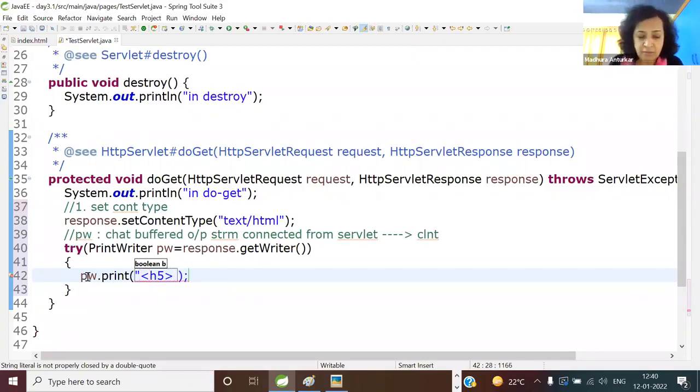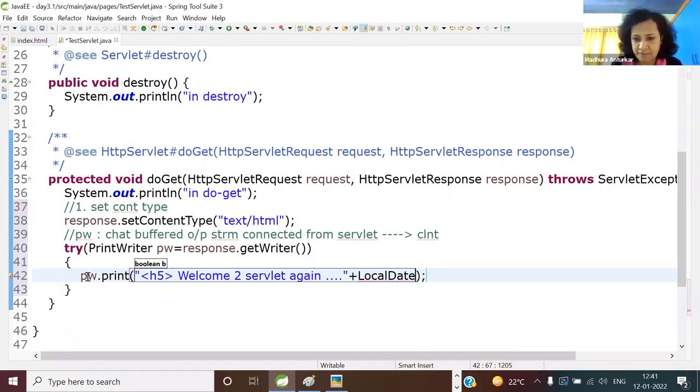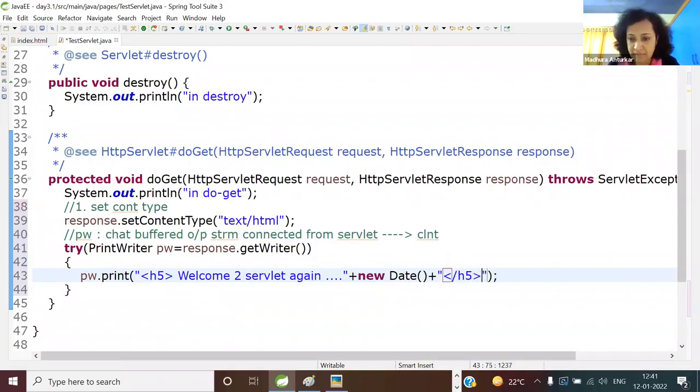So I'm saying, what do you say? Welcome to servlet again. I was just thinking of what to write. Just a different one. And here you can add that timestamp again if you want. Local time, or you can say new Date also, anything. You can decide and close that H5 tag. Everyone knows HTML more than this. So welcome to servlet at a particular date, server side date.